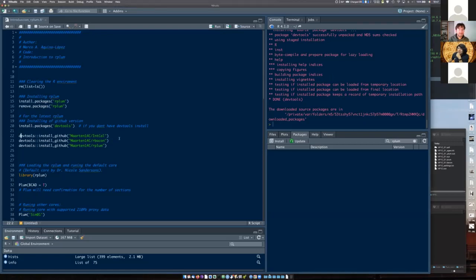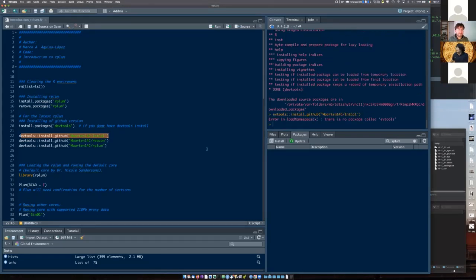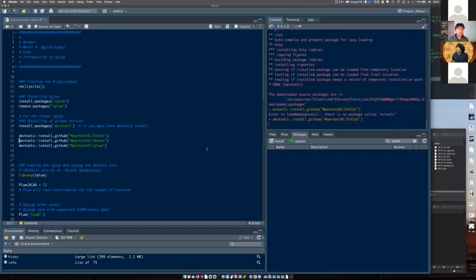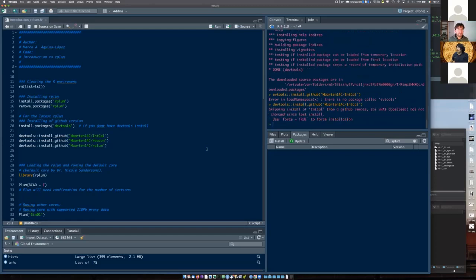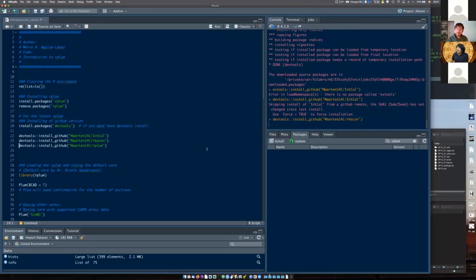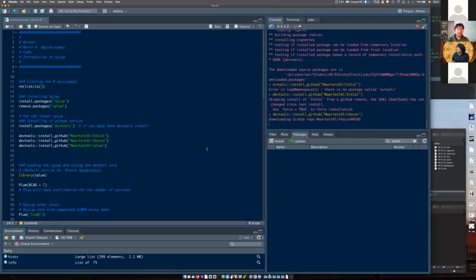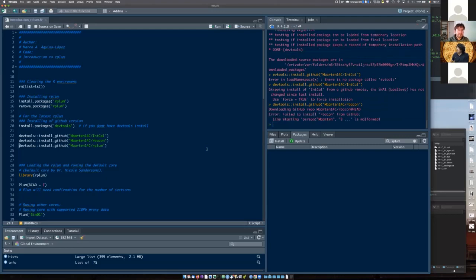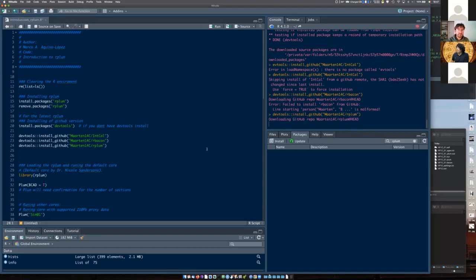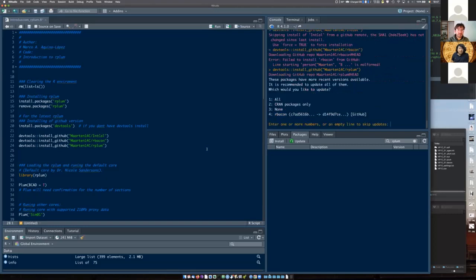And then you can just download Incl, the same from the GitHub repository. There you go. I already have it installed, so it's not letting me install it again. And then again, rBacon, same thing. And then rPlum. So we need these three packages because they're built on top of each other. rBacon requires Incl and rPlum requires rBacon.